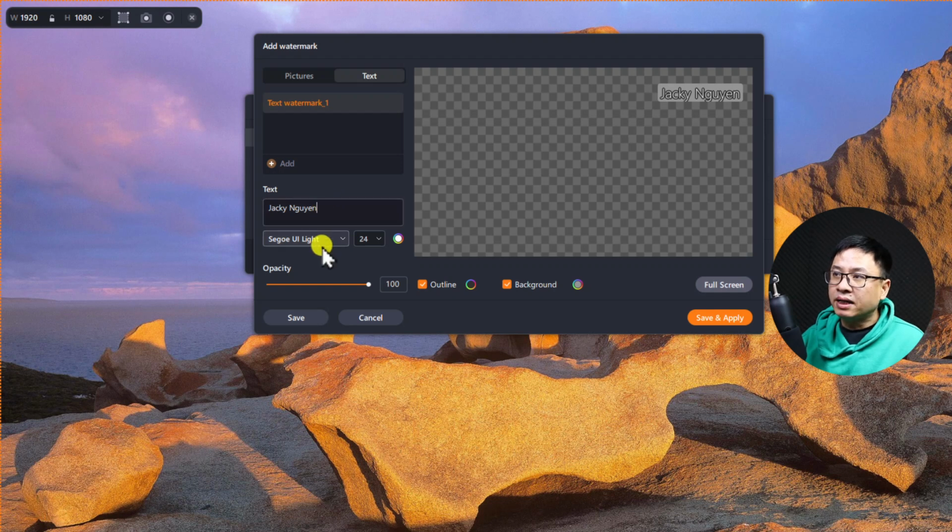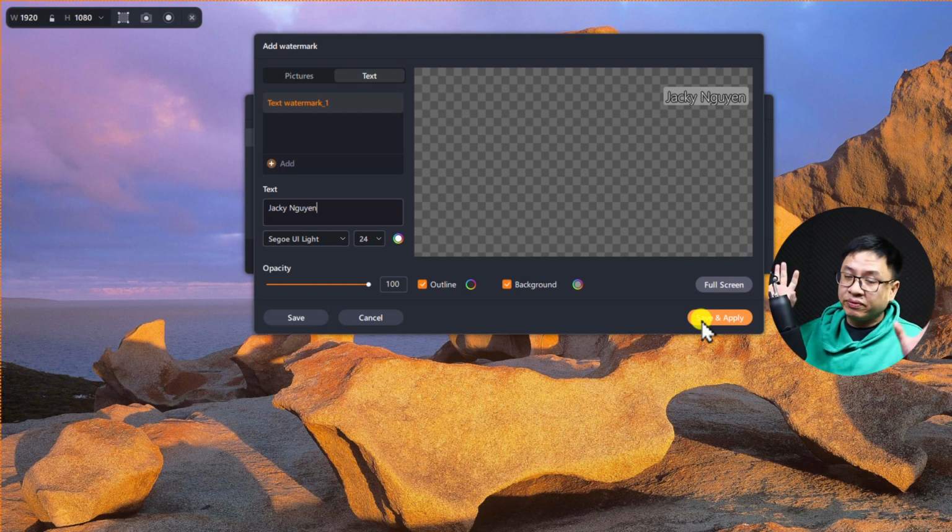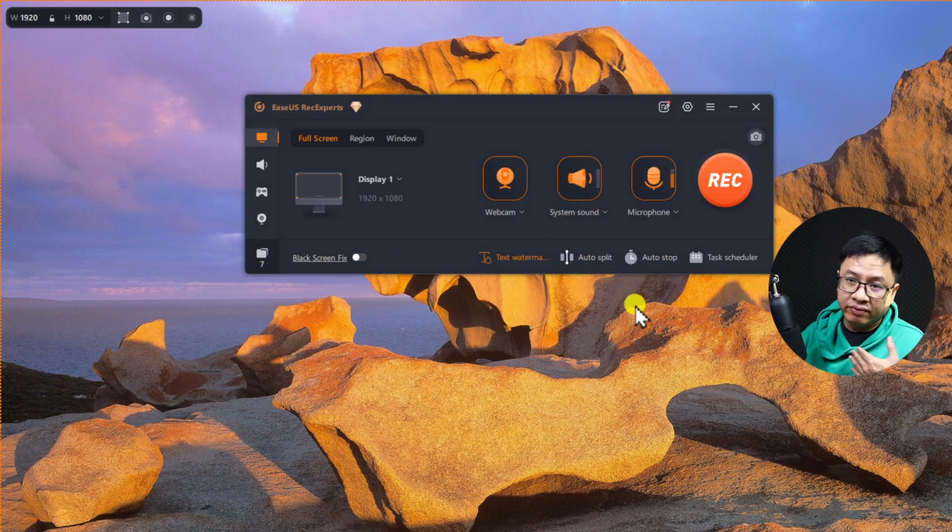For example, I type my name and I can change the fonts and the size, and I can move the position also. I can enable the stroke and the background or the outline and the background of the text also. And I can click here, save and apply. So this is the way to protect your video or your screen video, to protect from bad guys on the internet. Okay, just click here, click save and apply.